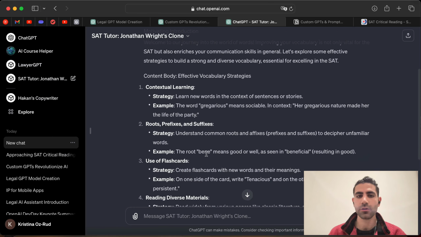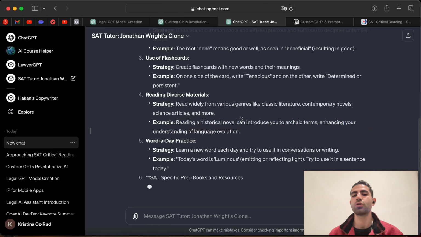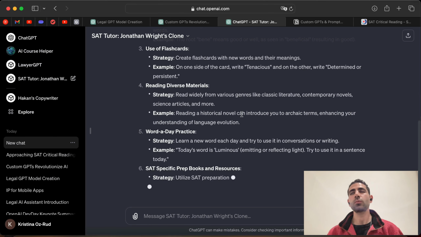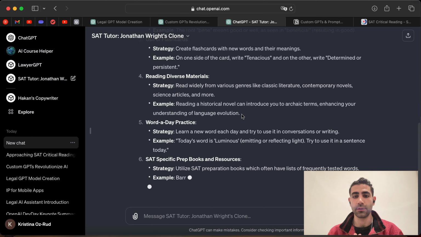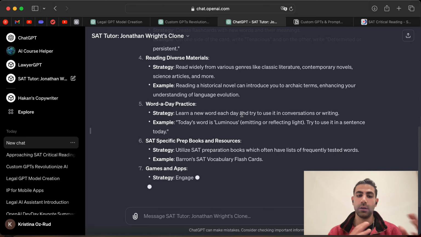It is thanks to our system prompt. Just with that we did it. So you could understand that if you would include more knowledge files by Jonathan Wright, it would make its output more detailed with every input that it is going to receive.